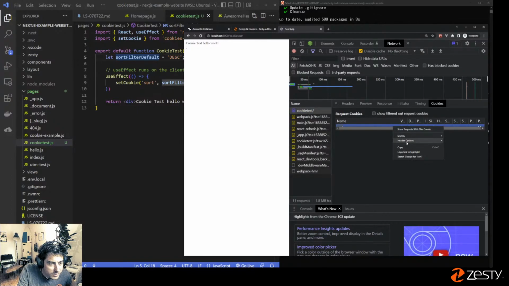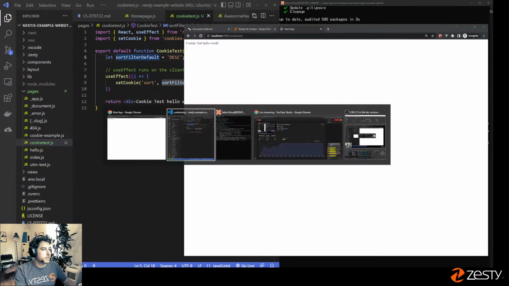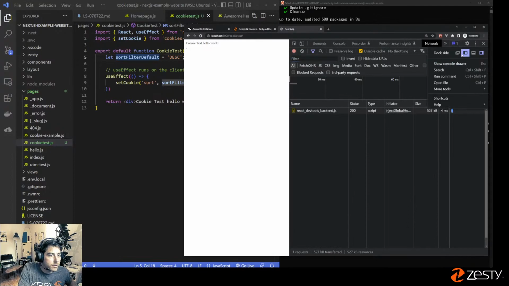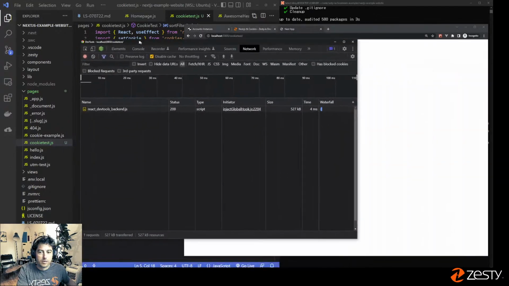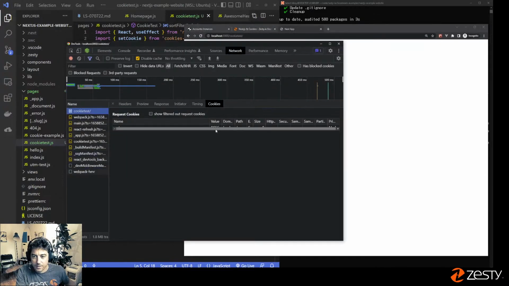Show request with this cookie. I don't know why we can't see that well. Let's see, we can change. Maybe we can pop it out. Let's see what happens if it pops out. Let's see if this will show it better. Refresh. Cookie test. No, for some reason it doesn't want to show my cookies.